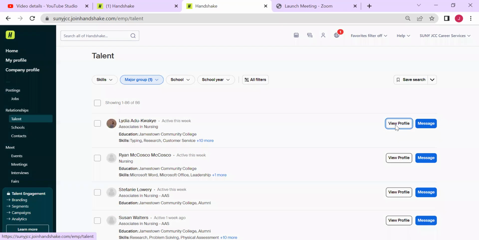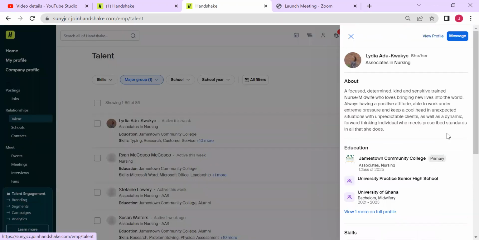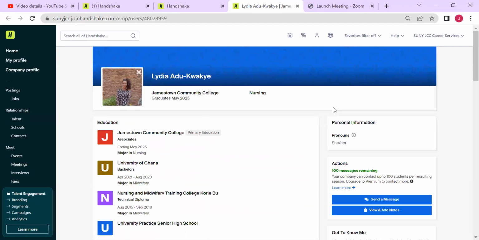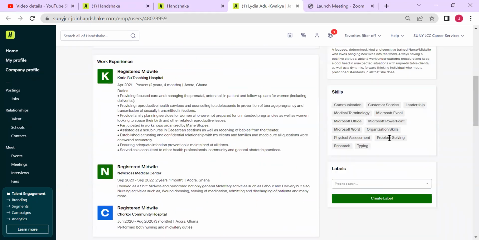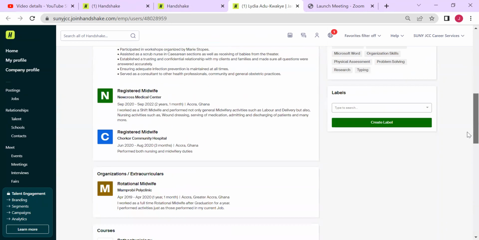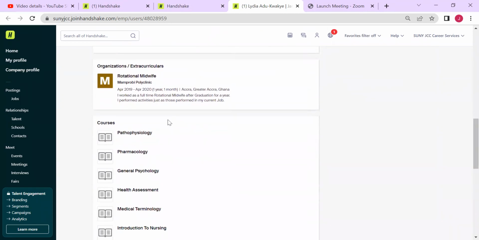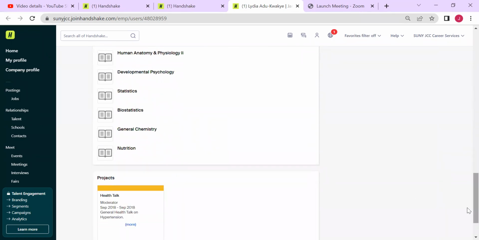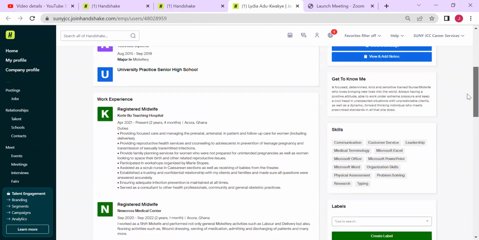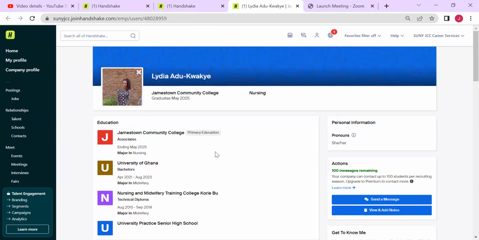So if you select view profile, it's first going to give you just a little snippet of what that profile looks like. So from this page, if you hit view profile again, you will see this person's entire Handshake profile. So you can see where they went to school, their pronouns, if they've written anything about themselves, you can read that down here. You can see their top skills, their work history. It's very similar to a LinkedIn profile. Courses that they've taken, if they've uploaded any projects that they've worked on that they want to share with potential employers, you'll be able to see their whole profile here.